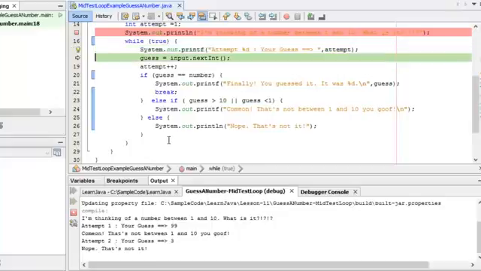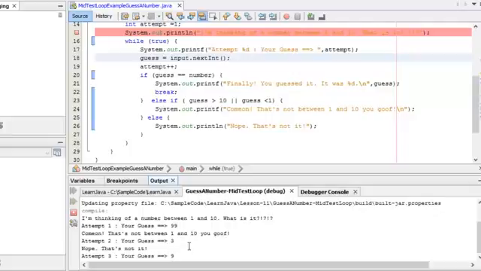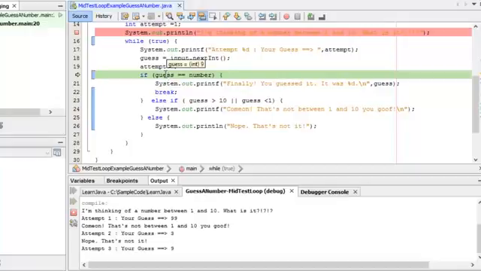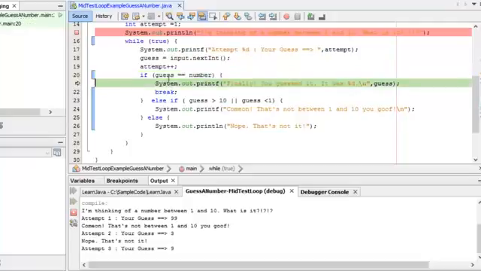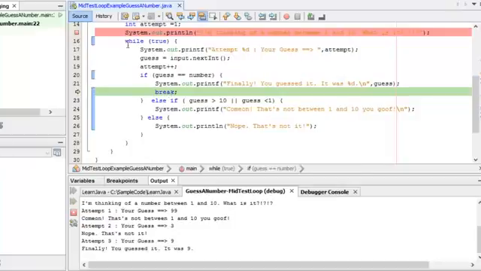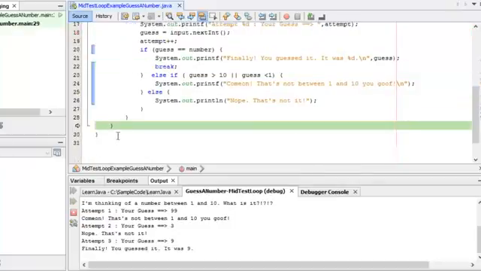Now this last time, I'm going to guess the correct number through the power of debugging. I know it's a 9. So then I have guess, which is 9, equals number, which is 9. And now this is true. Then I fall into this print. You guessed it, and then I break, and then that jumps out of the while loop. I'll jump down here. There we go. Finally, you guessed it, it was 9.